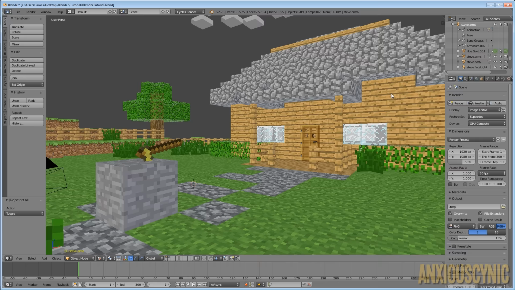So today we're going to get into how to use the camera. Before we get started though, I want to go ahead and show you guys the little bit of adjustment that I made to the animation here.